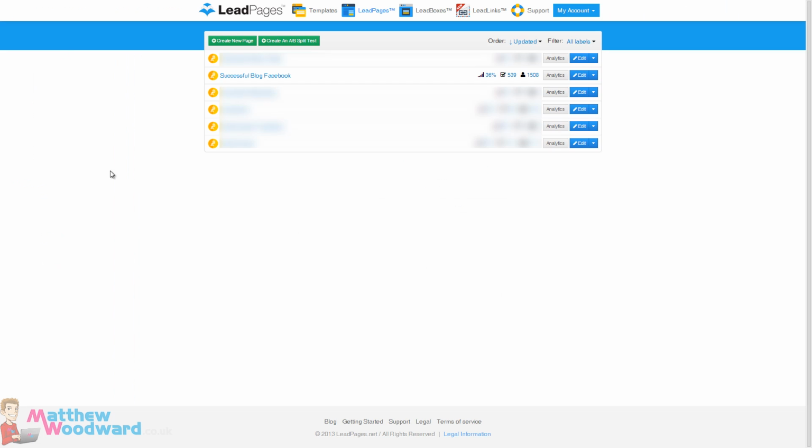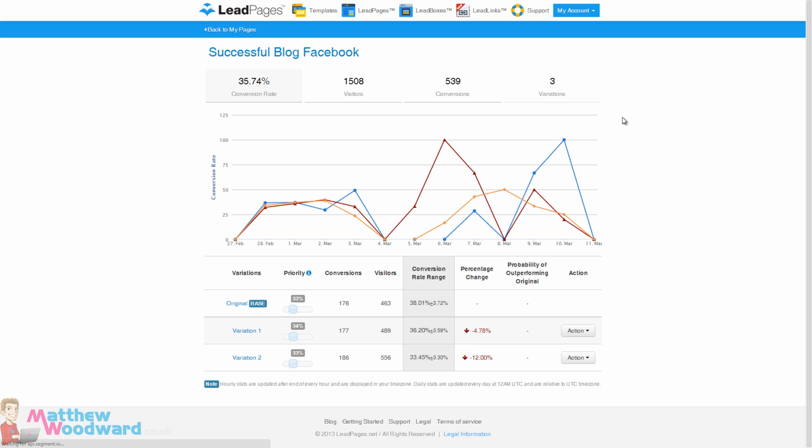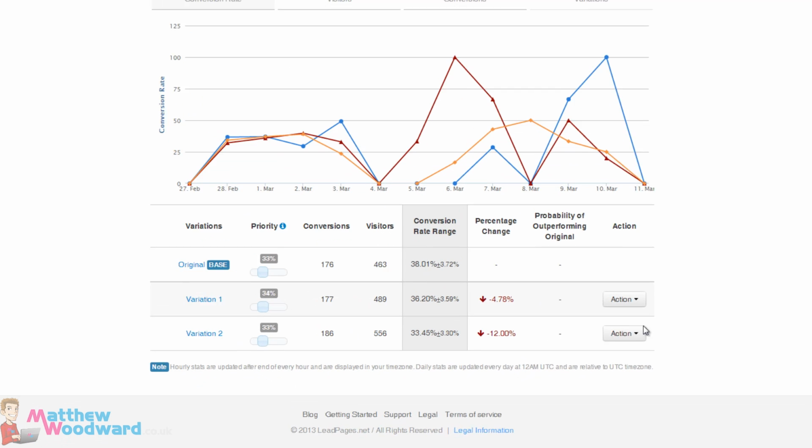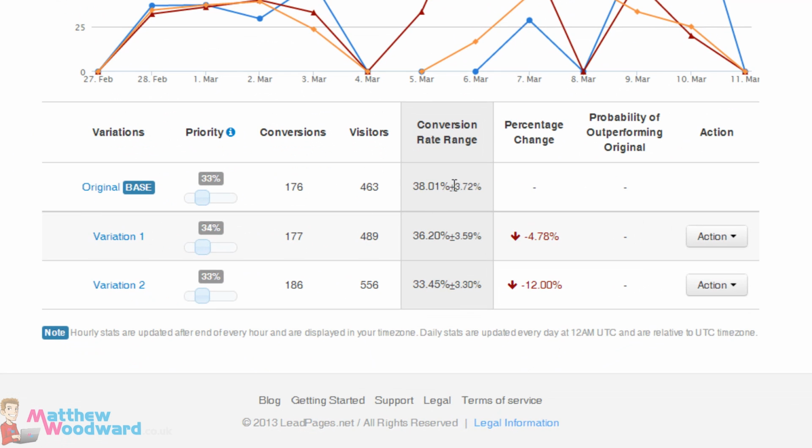So last but not least, we want to take a look at how our lead page and split test is performing. So we can just click on analytics here. And down here is a table that you really want to look at. We can see exactly which one is converting at which percentage. And right now I can see that the original version is converting the best at 38%, and this version is converting the worst at 33%.